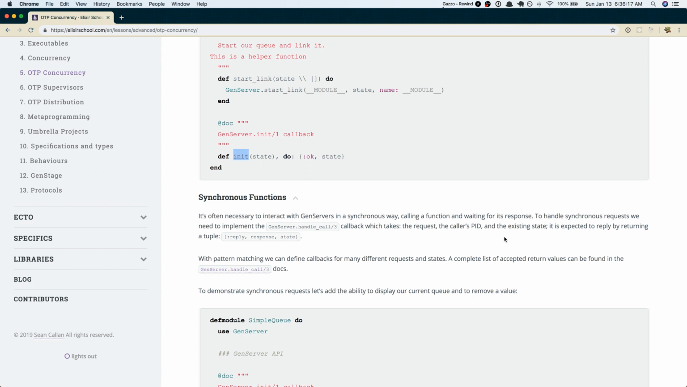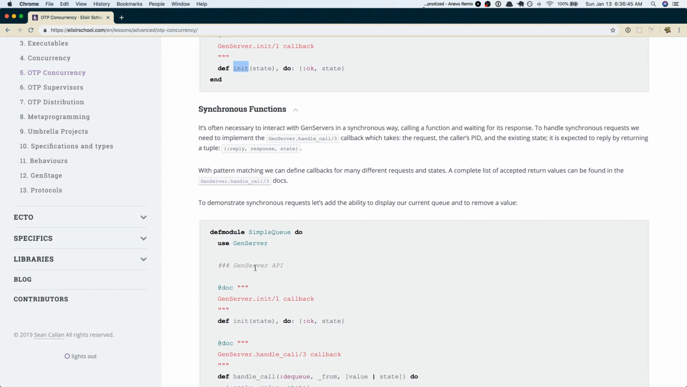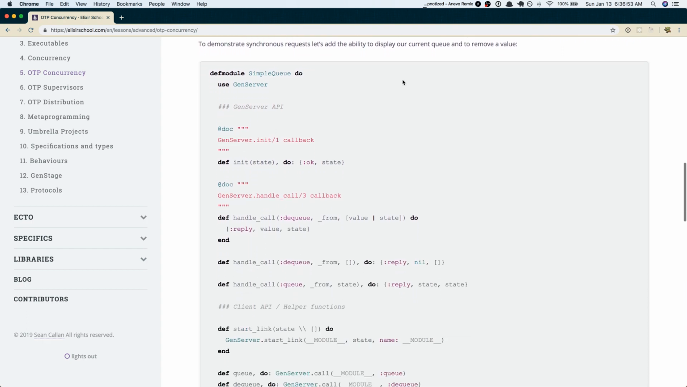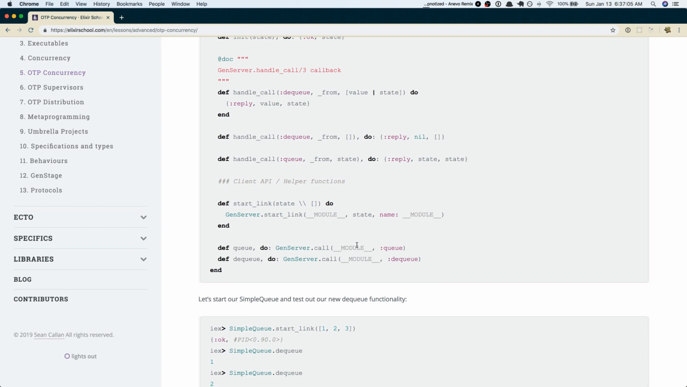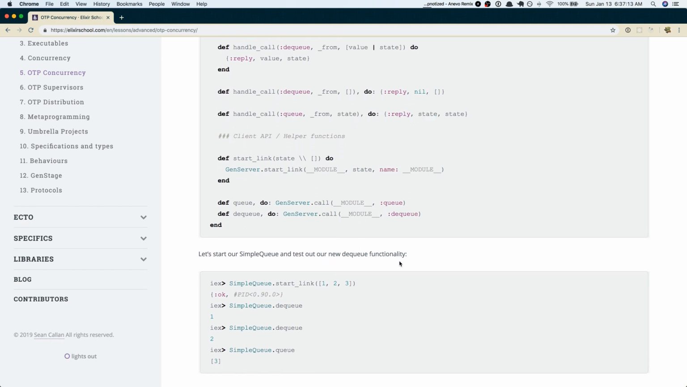It is expected to reply by returning a tuple. With pattern matching, we can define callbacks for many different requests and states. A complete list of accepted values can be found in the GenServer.handle_call/3 docs. To demonstrate synchronous requests, let's add the ability to display our current queue and remove a value. Let's start our simple queue and test out our new dequeue functionality.